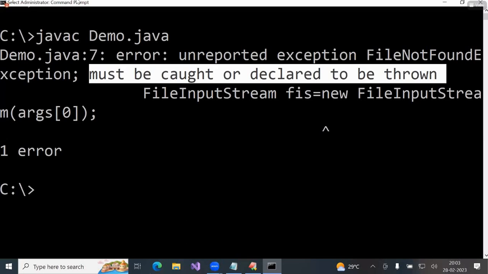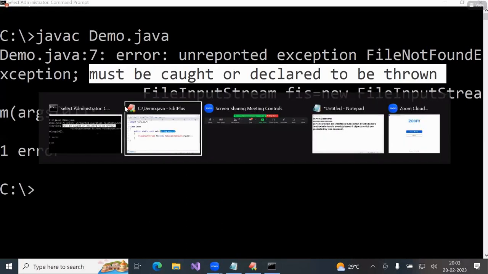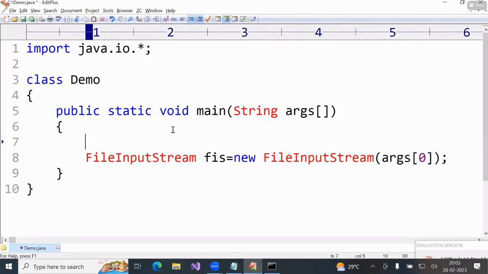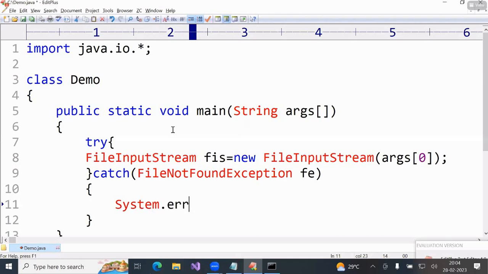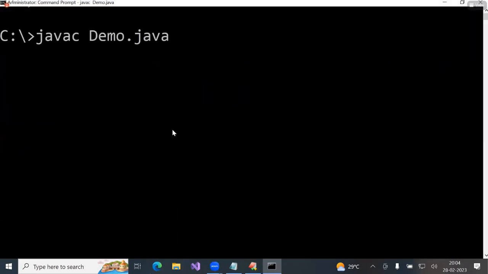Now, try catch or throws, you have to write. Suppose I'm writing try catch for FileNotFoundException. With this, you will understand servlet listeners very easily. You observe. Here, System.err.println of FE. Now it will compile successfully.